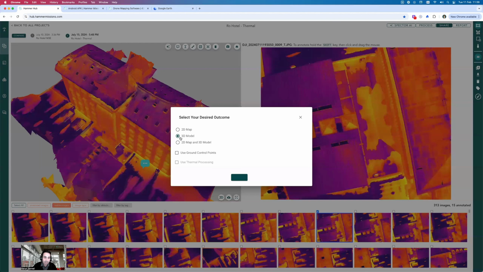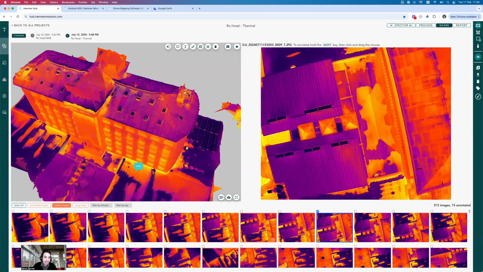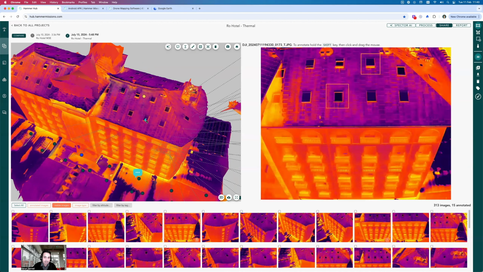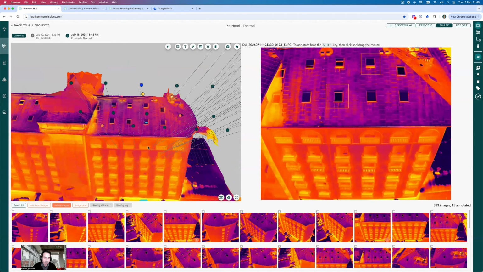So basically you upload all the data to Hammer Missions and you click on 3D model, or you click on 2D map and 3D model, and then you use thermal processing. Hit process, and voila, you've got a 3D model of the building in front of you. And you've not just got a 3D model, but you've actually got the ability to click on any part of this 3D model and then investigate the actual images.